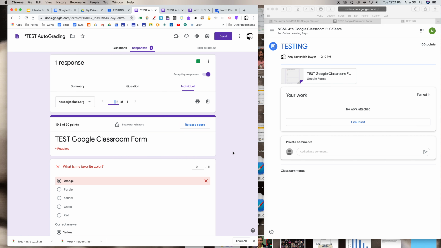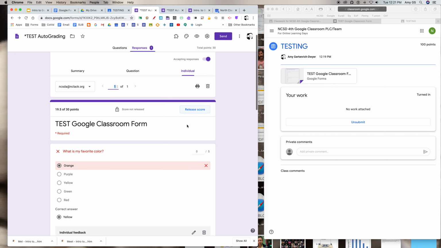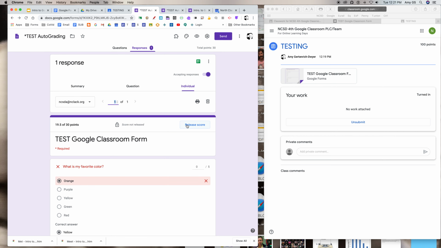All right, now this is the part that's really important. Once you have given them their score, you can release the score if you want. If you release it for secondary, they'll get an email with the score on there. But our elementary school students don't have email. So how are they going to get the score? Well, what I need to do is go back to my assignment.